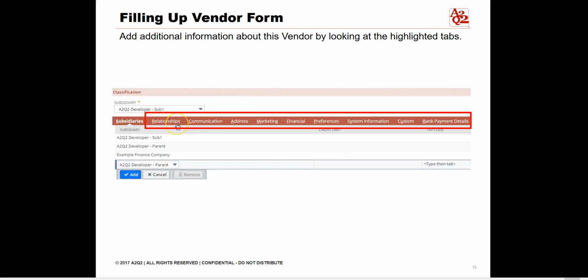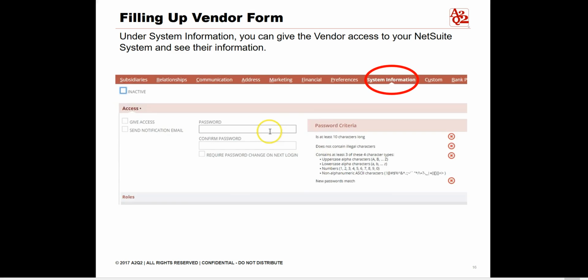You may add additional information about each vendor by clicking through the highlighted tabs. Using the System Information tab, you may allow the vendor access to your NetSuite system. By doing so, the vendor can see their information.